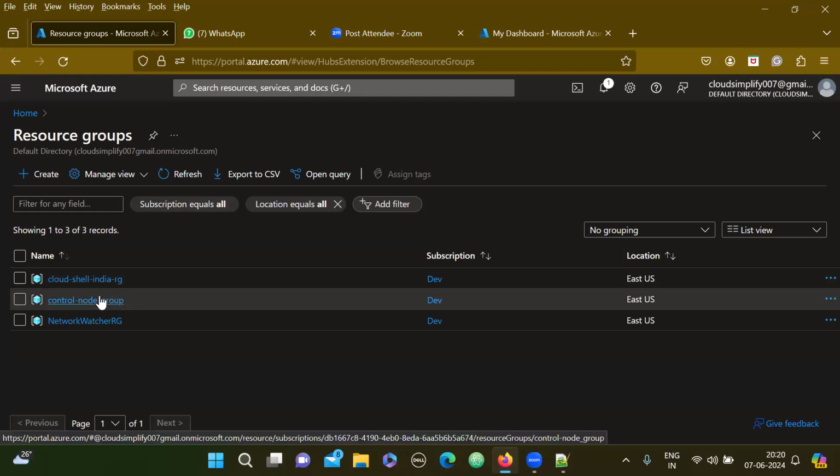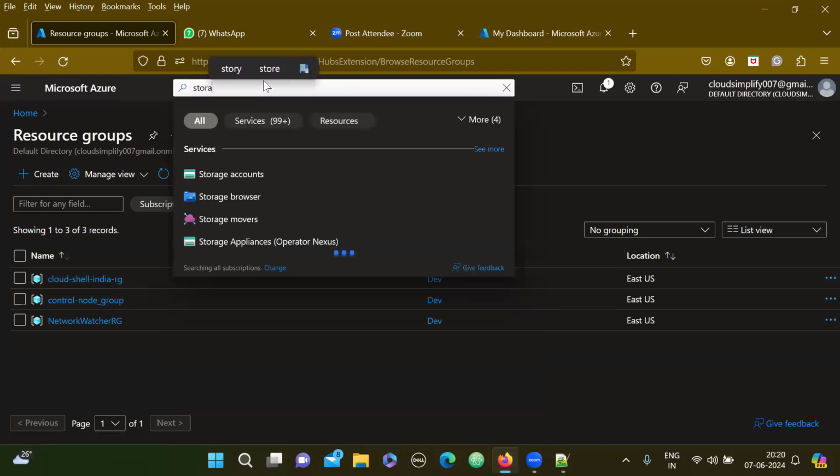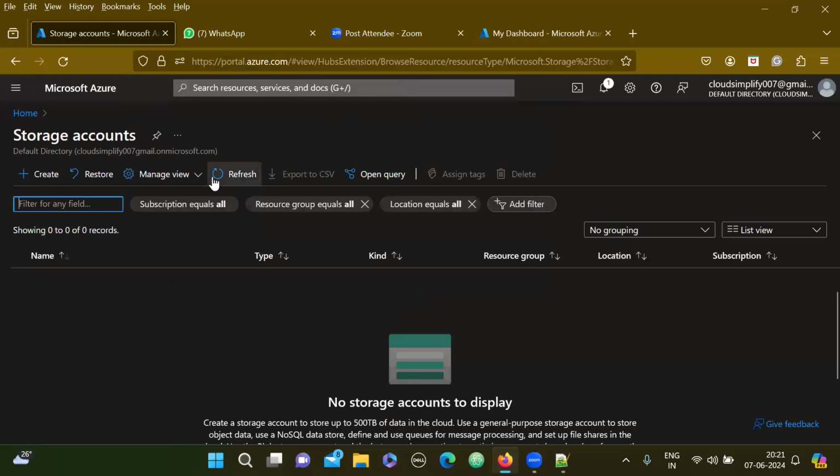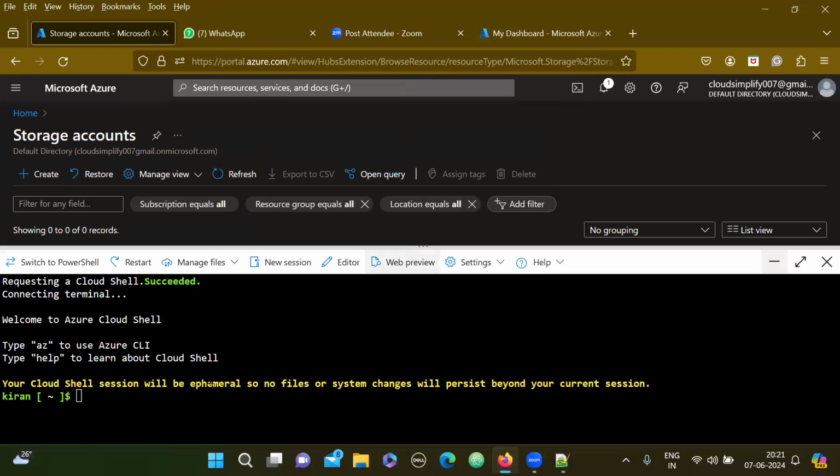See, now one storage account will be created automatically. Previously, I don't have any storage accounts. Once this cloud shell is created, it will automatically be set up. Now this cloud shell has been switched. If you want to switch to PowerShell, you can switch it here. See, welcome to cloud shell. You can type az to use the az CLI.